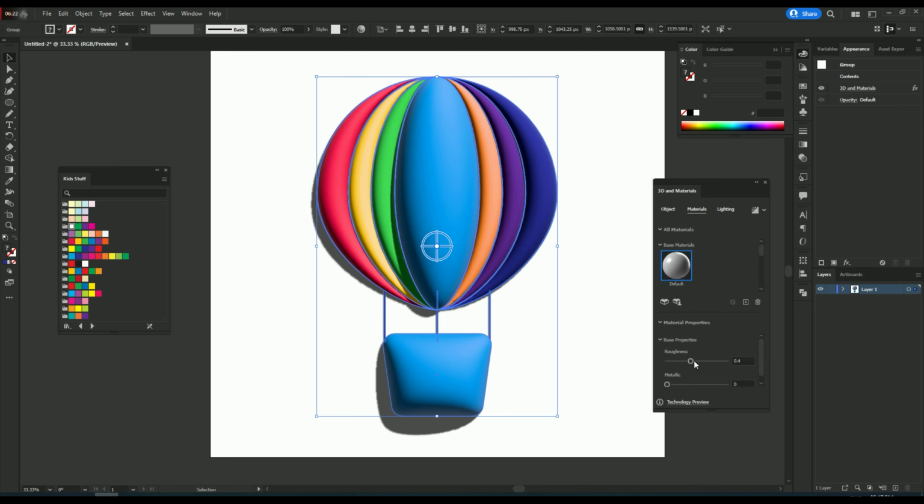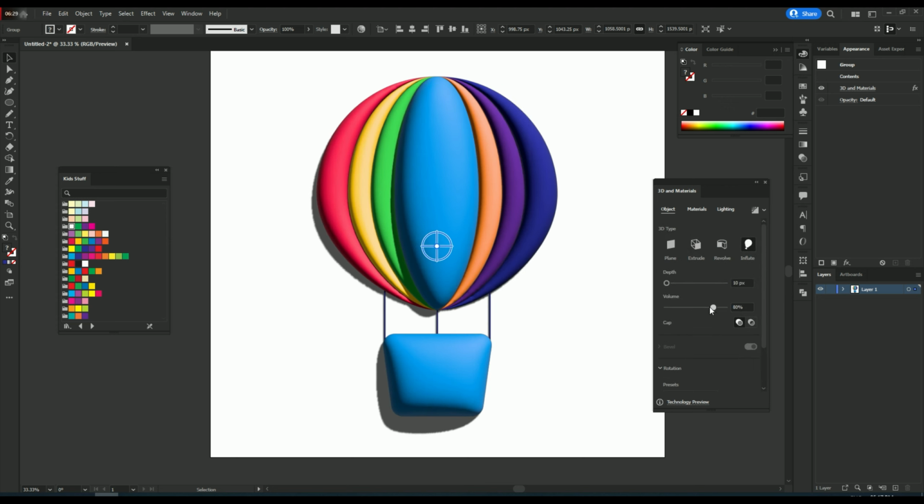I am giving a little roughness. You can adjust the volume to make it a little flatter, but we will keep it 100% to look like a balloon. Then select the clouds and apply the properties similarly to the balloon.